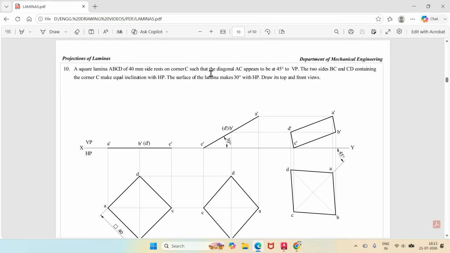And the surface of the lamina makes 30 degrees with HP. As the surface makes an angle of 30 degrees with HP, in the initial position make that surface 0 degrees with respect to HP. So that means it is parallel to HP. Once it is parallel to HP, you can see the true shape in HP. This surface is parallel to HP and perpendicular to VP, so that is the reason why you are getting a line in the front view. And since all the sides are parallel to HP, you are getting the true shape in the top view.